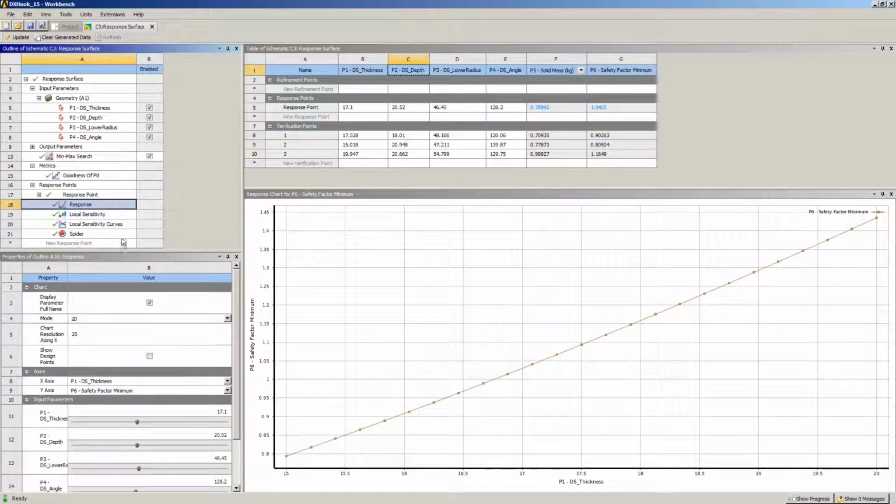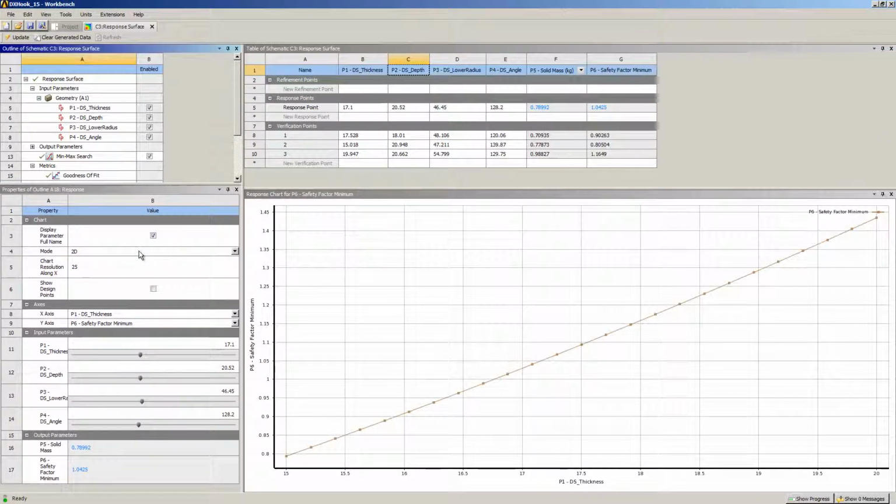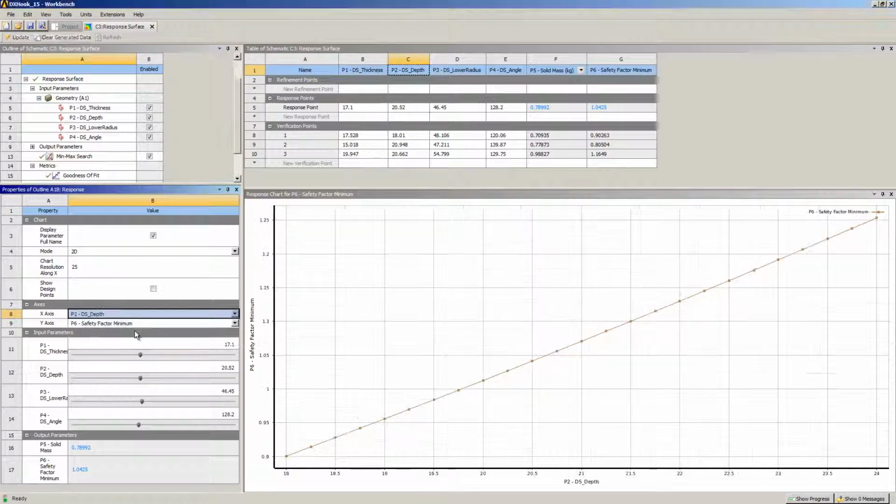Next, I'll take a closer look at the response chart. On the 2D version, I can pick an input and an output. I want to look at my safety factor, so I'll set the y-axis to safety factor minimum. The x-axis is set to an input parameter. Here are the curves for thickness and for depth.